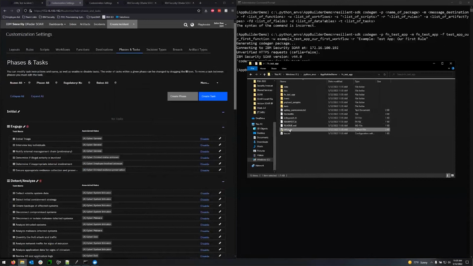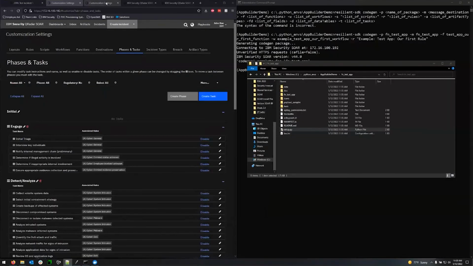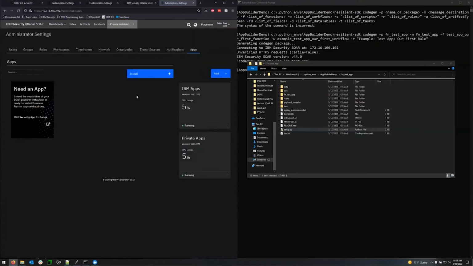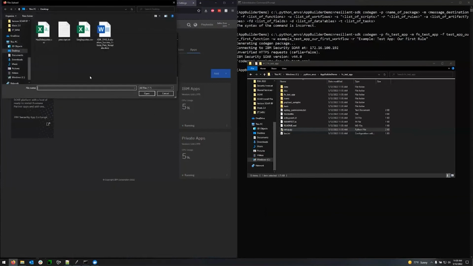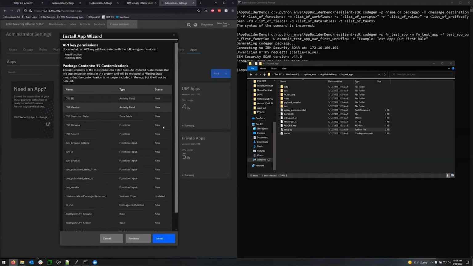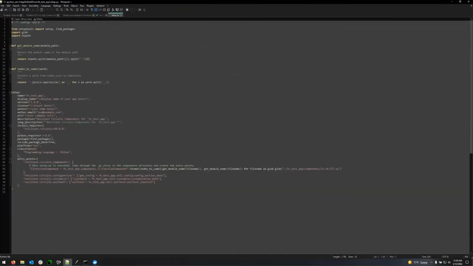Let's see here, setup. So the setup.py is an important one to touch on. This is actually where you're going to define the information about your app. So when you go into your apps and you've got an app that you've installed, for instance, we'll grab this one here. When you're defining this information in here, what your description is and stuff like that, that's where you're going to want to come to this section.